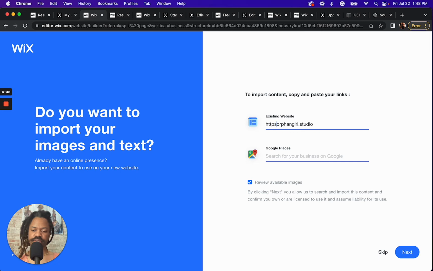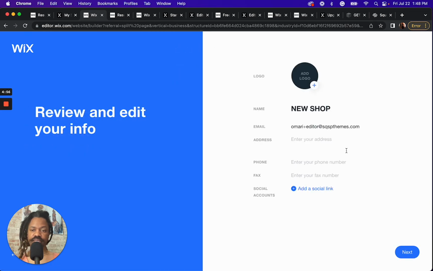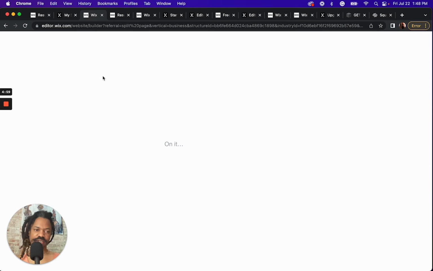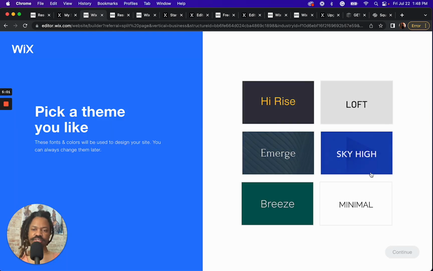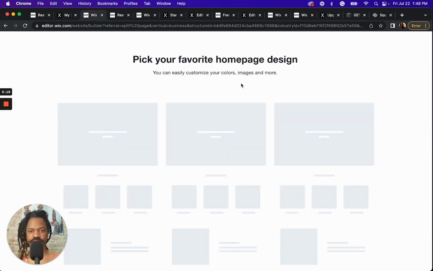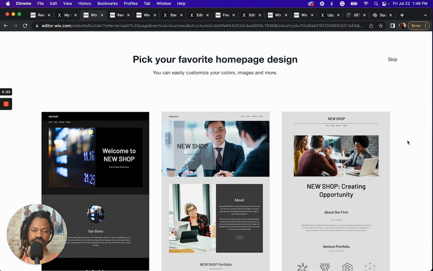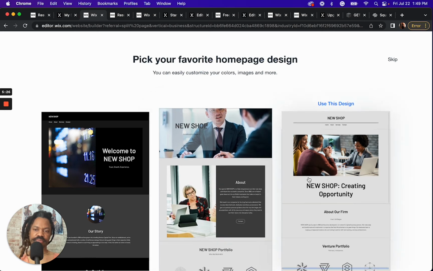Couldn't find any images. All right, that's okay. But I guess if it could, then it would pull those images in. So here I pick a theme, and later on you actually get a few more options for themes once you start the site. But I guess this is just to get started, and this is a getting started video. All right, you can pick your favorite homepage design. All right, so I got 3 options. Maybe I want this one.